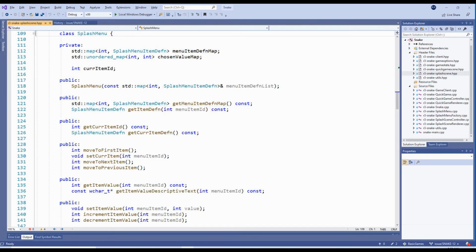Now that we have a way of defining menu items, we also need something to maintain the current state of the menu item values. This will be achieved by the Splash Menu class. It stores an ordered map of menu items and a map of the currently chosen values. It also keeps track of which menu item the player is currently interacting with. We have methods to change the current menu item, and another set of methods to change the current item's value. These will be called later when we process keyboard and mouse events.